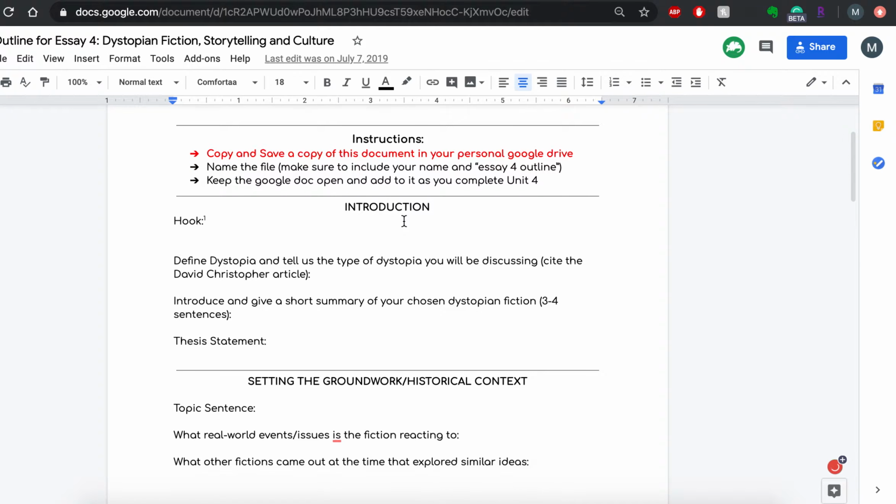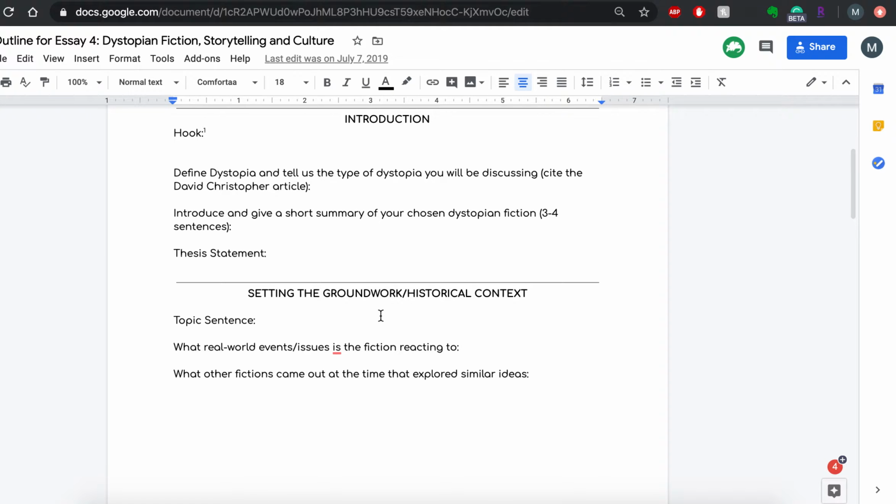So just like with any other of our outlines, we start with an introduction. I go over the things that I want in the introduction. In this case, you're having a hook, which you can choose any type of hook that you want. You're going to define what a dystopia is. You're going to introduce and give a short summary of your chosen dystopian fiction, whether that's an episode of Black Mirror, a dystopian book, a dystopian movie, whatever it is, give me a short summary of what is happening in terms of the plot.